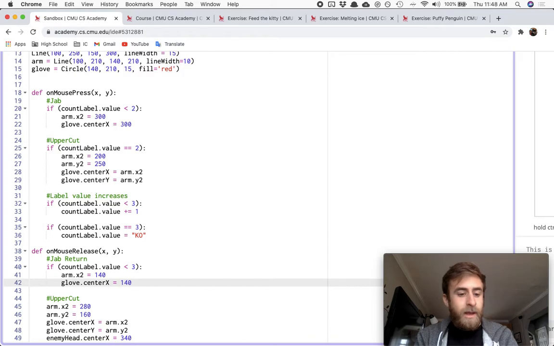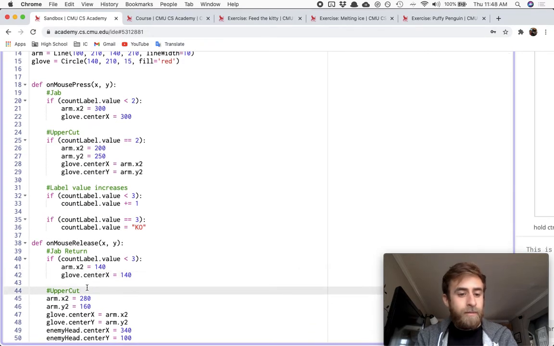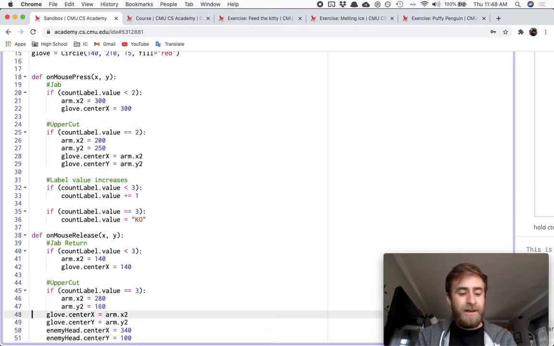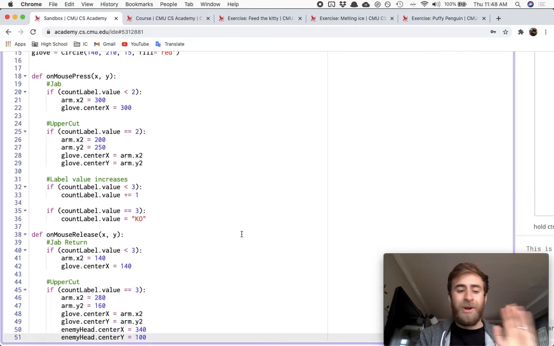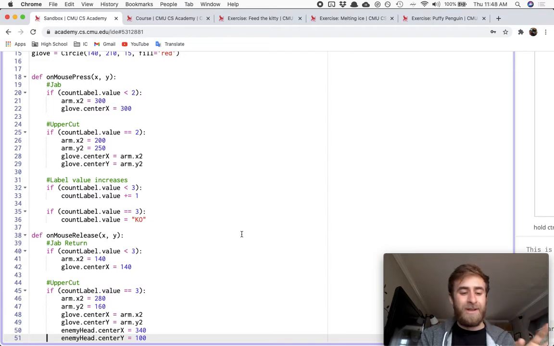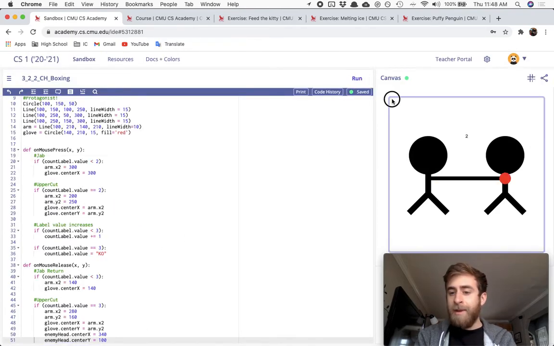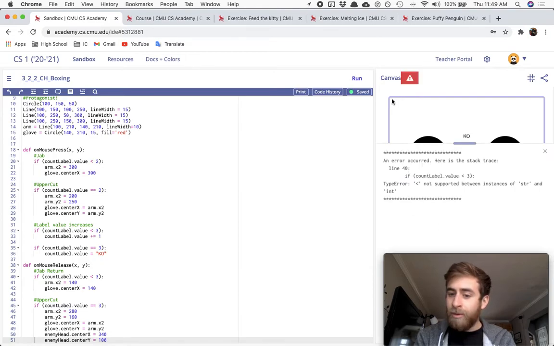And then if the count label dot value is 3. I'm doing, by the way, more than you should do all at once. You should really be testing as you go, but you know, we're going to trust that it's all going to work out. There'll be no errors. It's going to be perfect. Okay, let's try running it and see how it goes. Jab, jab, uppercut, boom. Whoo, type error.